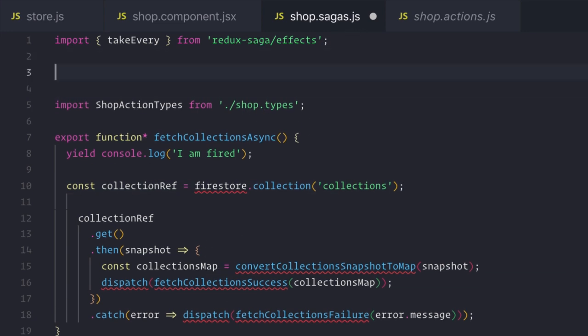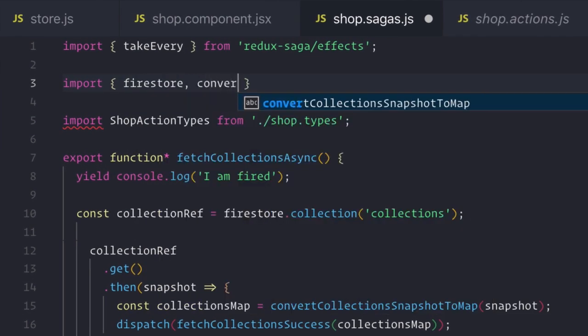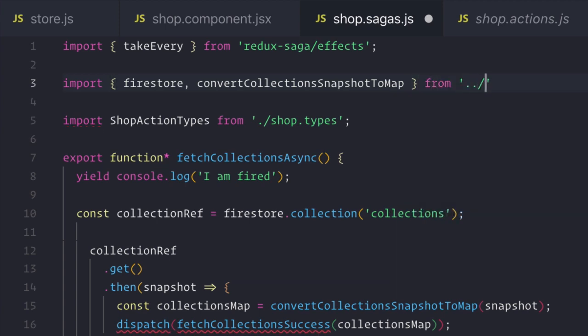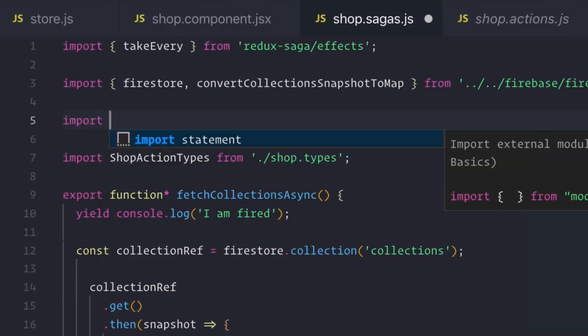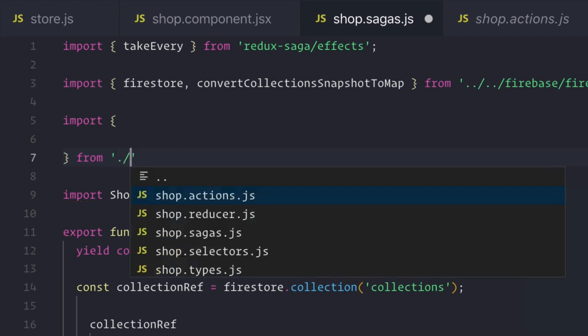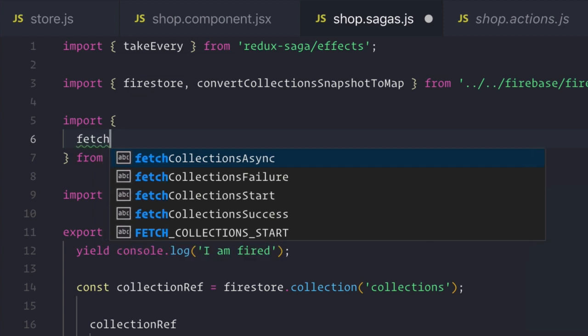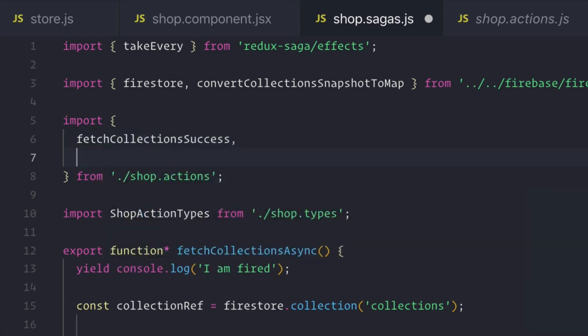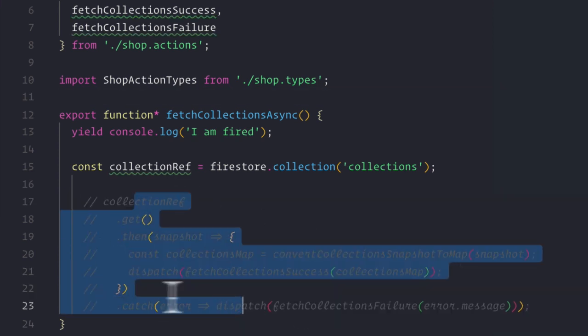So we need to bring in the Firestore and the convert collection snapshot to map, right? We need our utility functions from Firebase utils. We also need our action creators from our shop actions. And the ones we need is our fetch collections success and our fetch collections failure. Now that we have those, we can comment this out and slowly modify our code to repeat what we were doing here before.